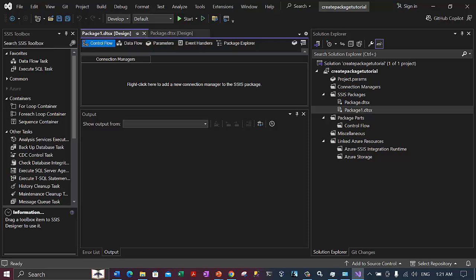Currently we see we have two packages open in here. Whichever package you want to work with, you can keep that package and close the other one. So let's close the package.dtsx and instead open up the package1.dtsx here. So this is the package. And basically we were telling you how you can create a package in SQL Server Data Tools.